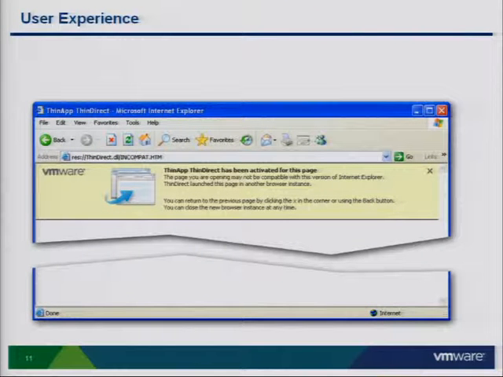So this is what an end user would see in the browser. They see a little message saying they've been navigated away, and another browser will pop up. I'm going to show you just a quick little demo so you can see it in action here.